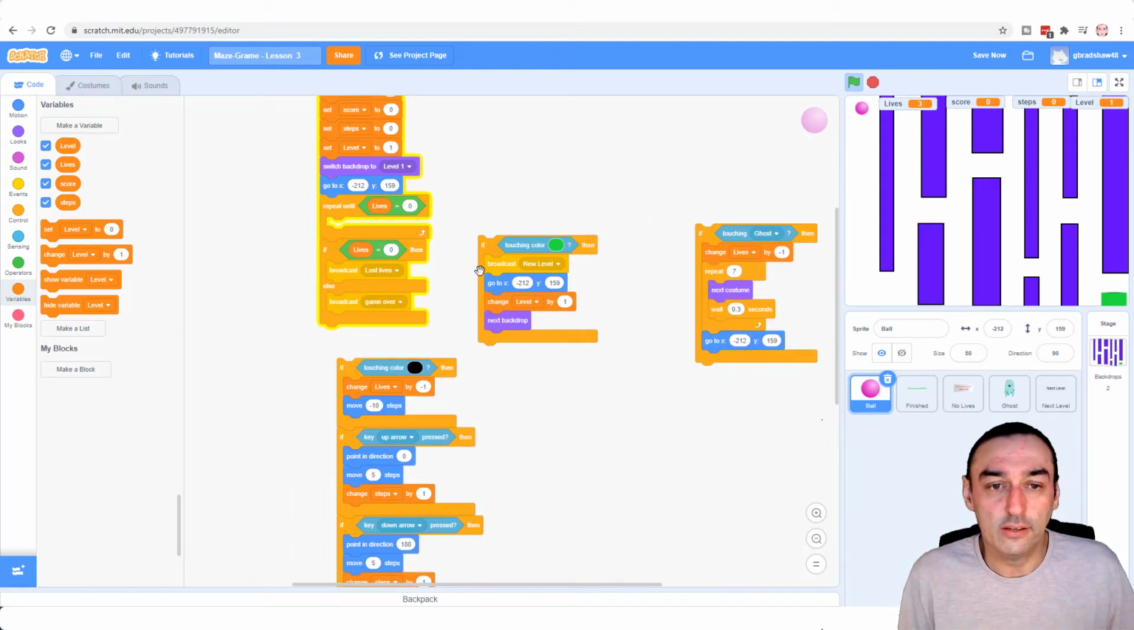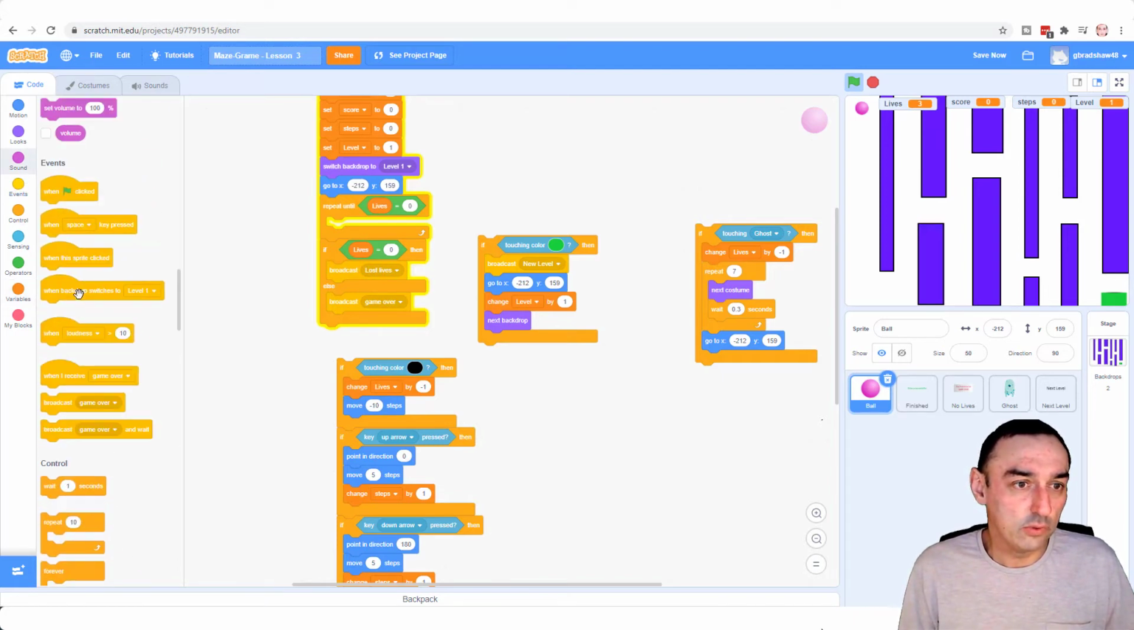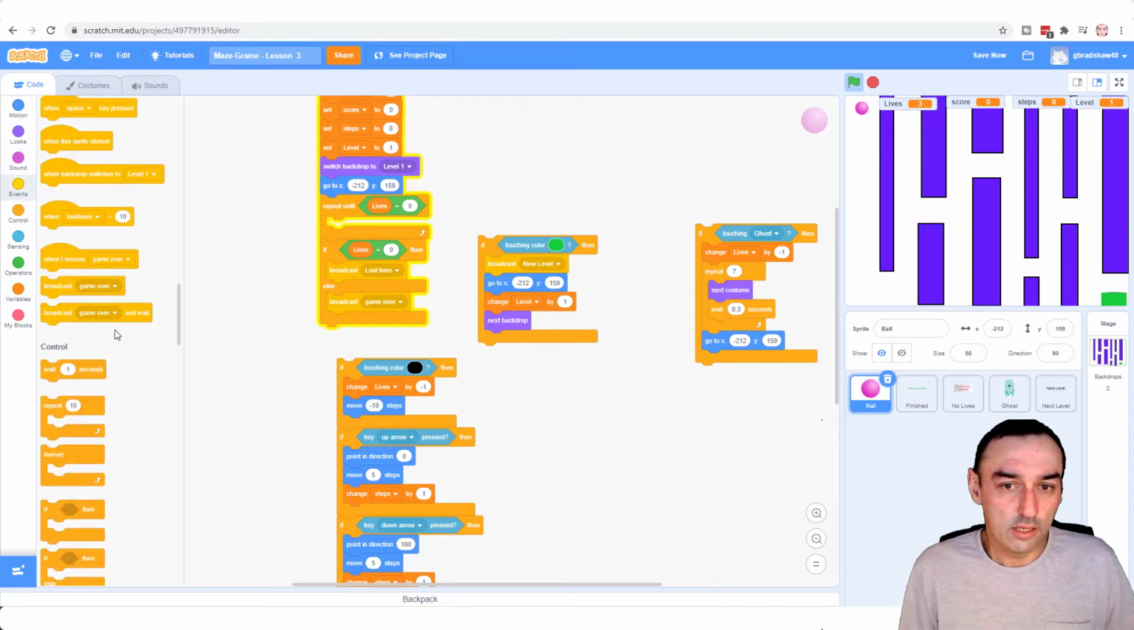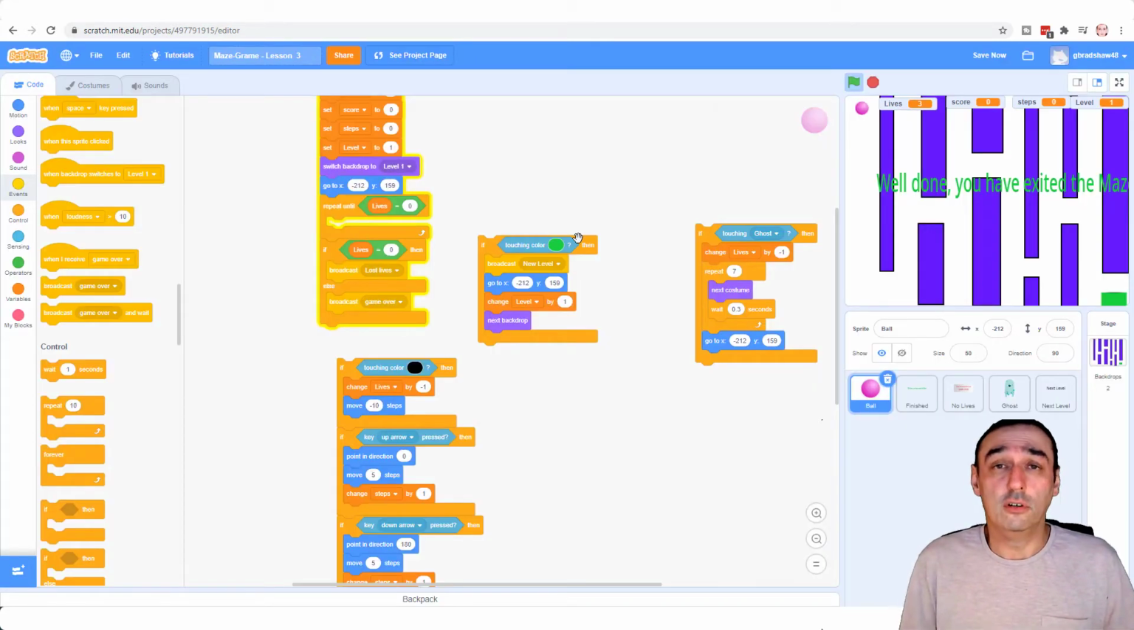Okay, so I've said, if I'm touching the color green, i.e. the end bit, I'm going to broadcast a new message. So if I go on to events, I go on to broadcast, which is over here, and I've created a new message. I've typed in there next level or new level, or however you want to name it. And I'm saying broadcast a new message, new level. So that's going to take me onto the next level if I hit the green.